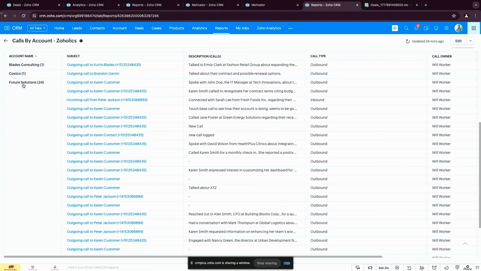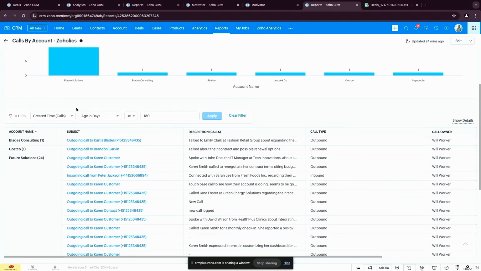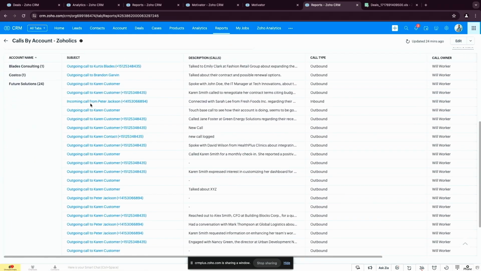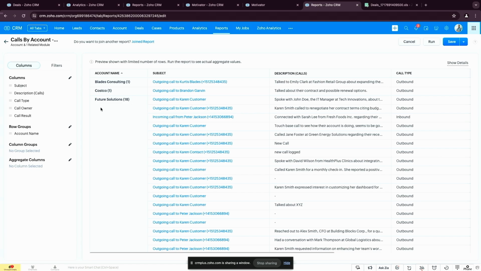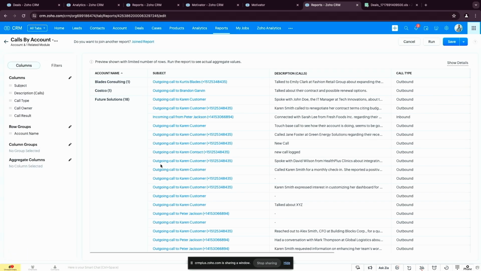In this case, Future Solutions, that's our big account that we have a ton of calls with, it's going to tell me, all right, well, Future Solutions has 24 calls up here. We're going to see each one of those individual calls, and then notes, call type, who made the call. I only have those 4 fields, but we could add as many different pieces of information about the call or about the customer as we wanted to. So seeing that depth of underlying data is where reports is going to succeed.